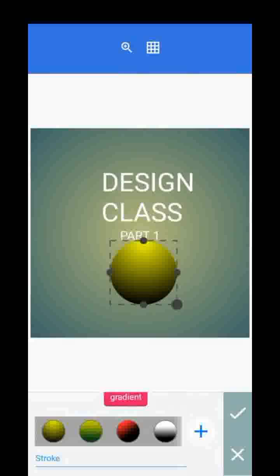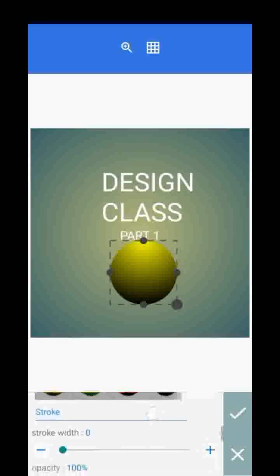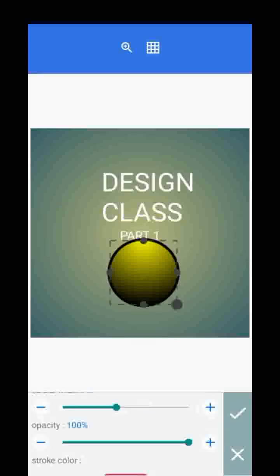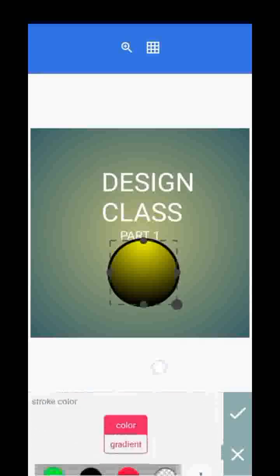So that is it. So we move down, we have another option, stroke. Stroke is the outline around a particular object or shape or text. So if you increase the stroke, the outline is going to increase. Then we go to opacity, how visible the stroke should be, the outline should be. So if I reduce the opacity, it's going to reduce the visibility of the outline or the stroke. If I increase it, it's going to be more visible.